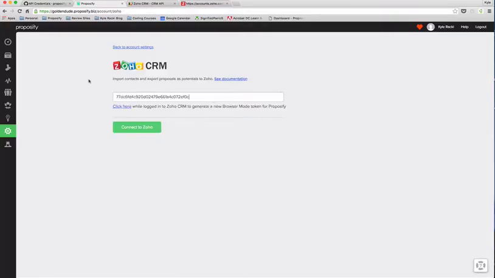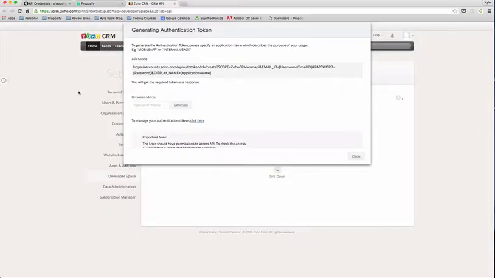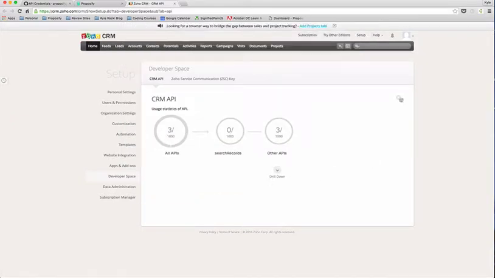And it brings me this auth token here, which I will copy. And now when I come back in here, I'll paste this token and click Connect to Zoho. And I see it's thinking. Okay, it says your account's now integrated with Zoho. I'm actually just going to save this for later.